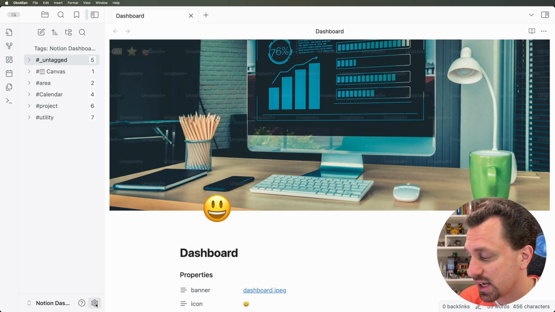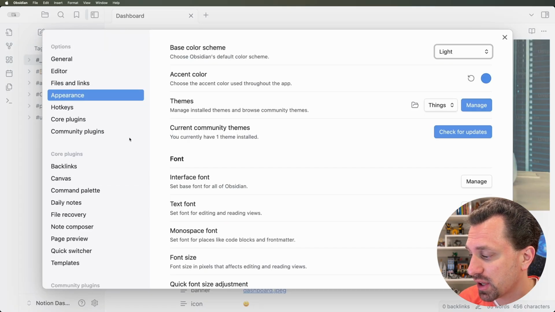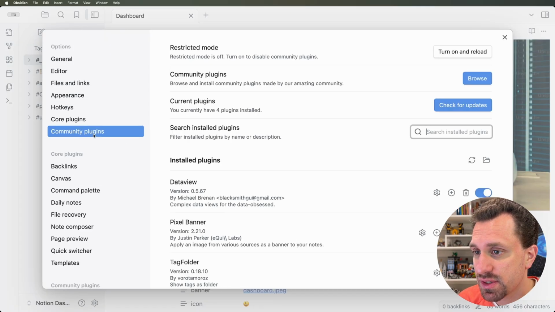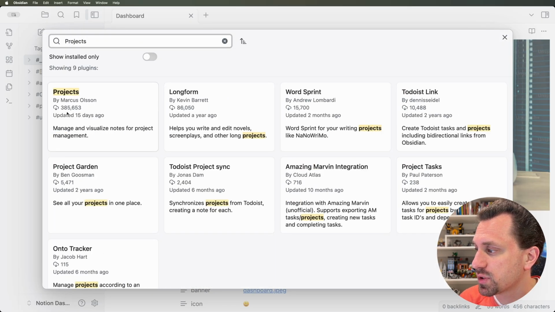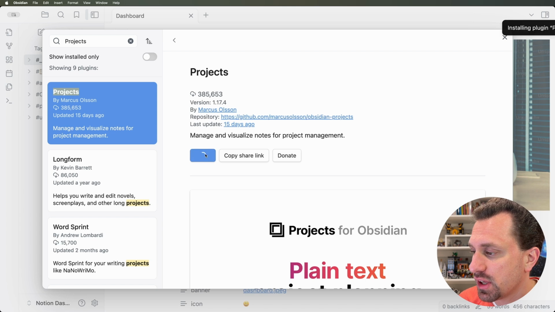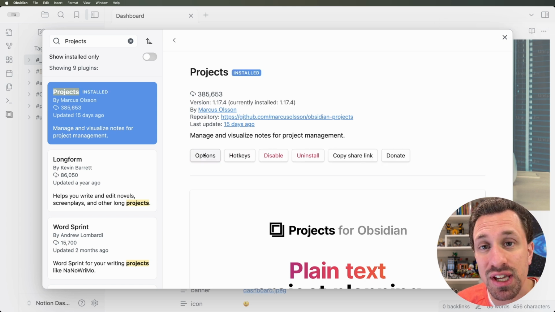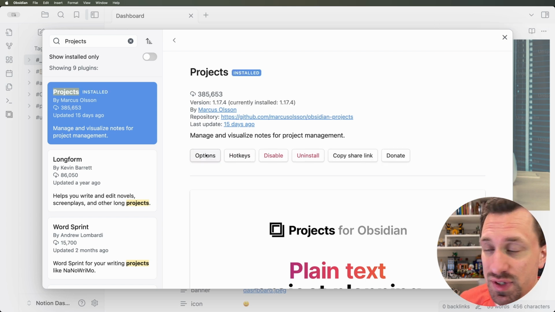So let's go over to Settings, click on the gear icon in the bottom left, and we're going to go to Community Plugins, go to Browse, and search for Projects. That's this first one that's popped up here. Hit Install, enable it, and then we're going to go take a look at the various options that it gives us.